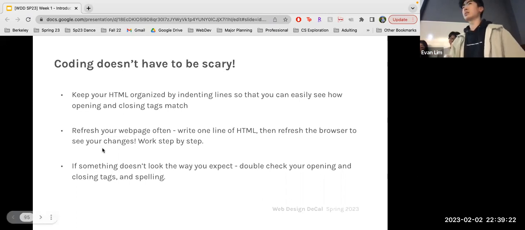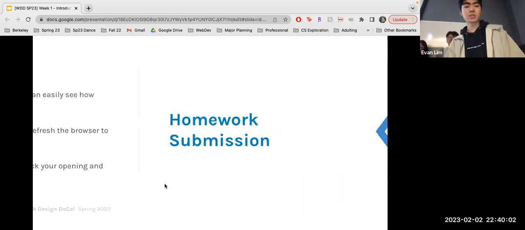One other thing, for when you start with the homework, make sure you're refreshing your web page often. You can write something, save the file, then refresh. Maybe I'll add that to the slides. This is something you can do to work step by step. And at any point, if something doesn't look the way you expect, usually it's a really minor syntax error that can be resolved really quickly. Just check your spelling, check the tags. Also, the code editor is good at spotting syntax errors, so it should point you to where you need to look. Yeah, that's pretty much it.